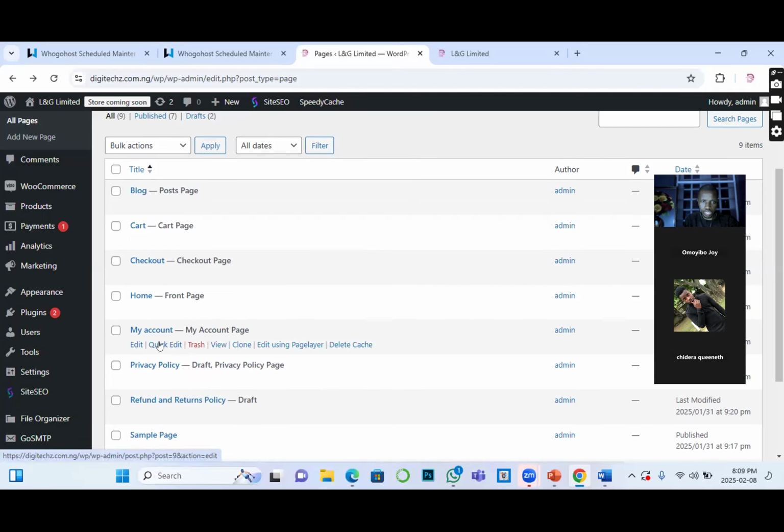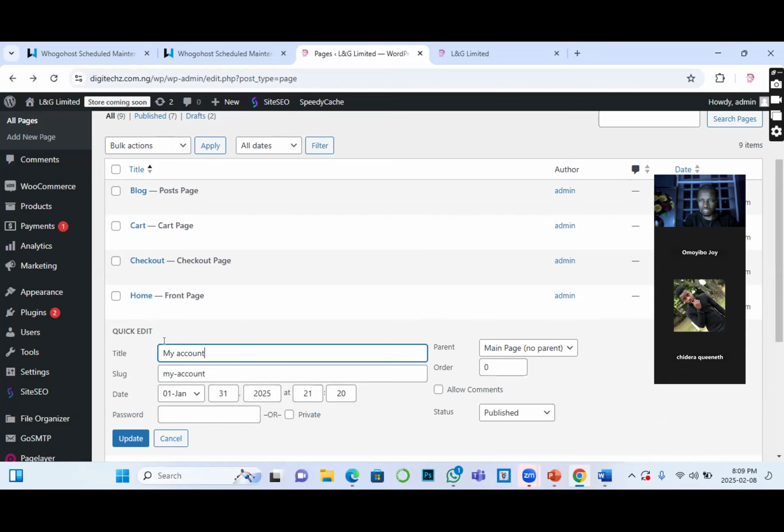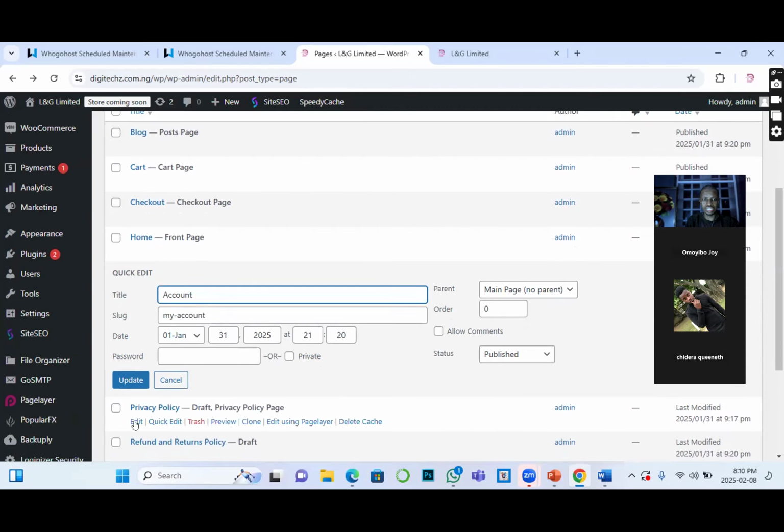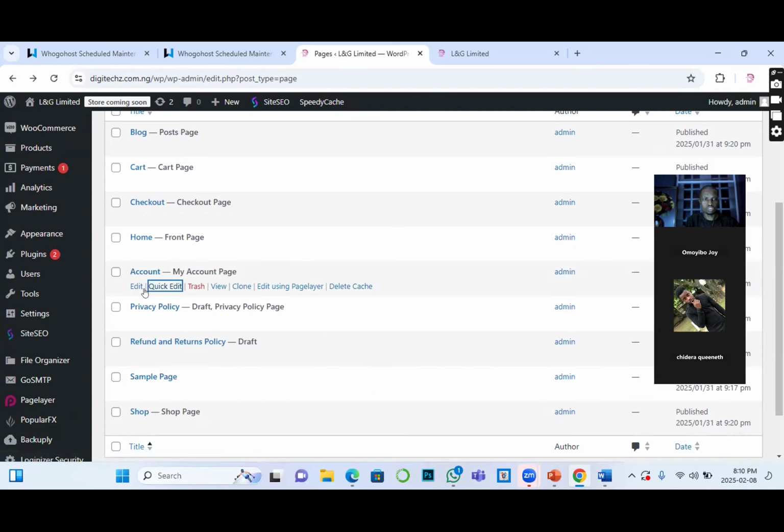So instead of using edit, let me use quick edit, because I'm not actually targeting the main page. Let's assume that I want to rename this page. I want to convert it to a different word. So I can just say, okay, I don't want it to be my account. I just want it to be account. Once I'm done editing, I will just select update. By the time it comes back, you can see that I have changed it to a single word.